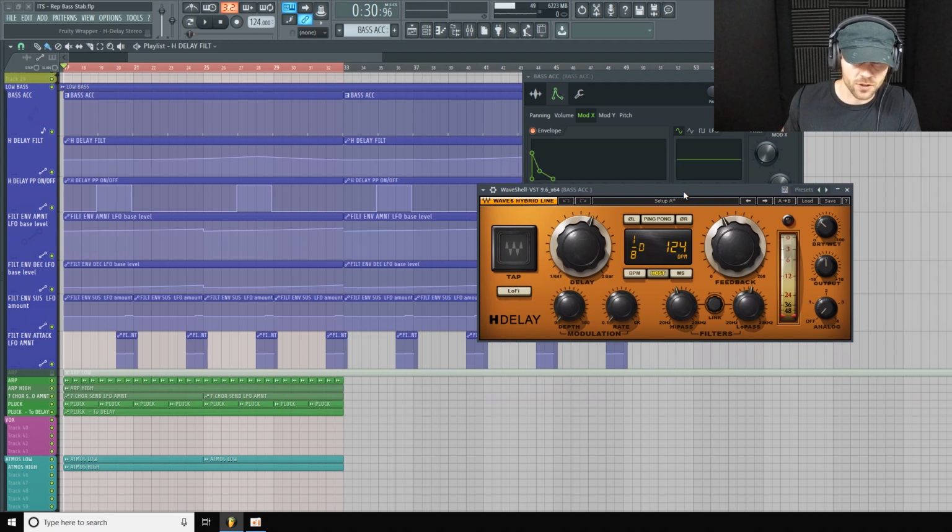A simple 8th dotted setting, but originally I had it on ping pong, and I thought it might be interesting to only engage the ping pong on certain hits. So when we get that nice wide ping pong back and forth, it has more impact because it's only being applied to certain hits. So you can hear that happening here.